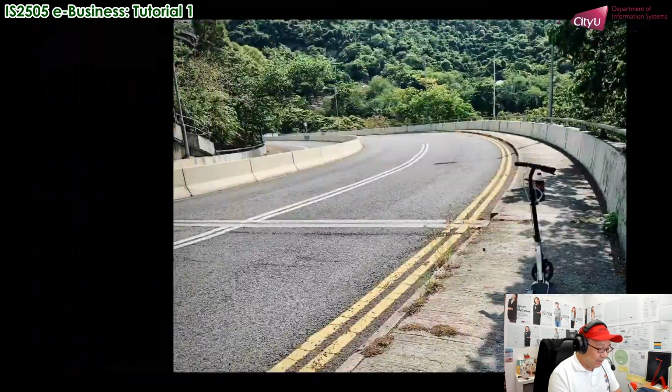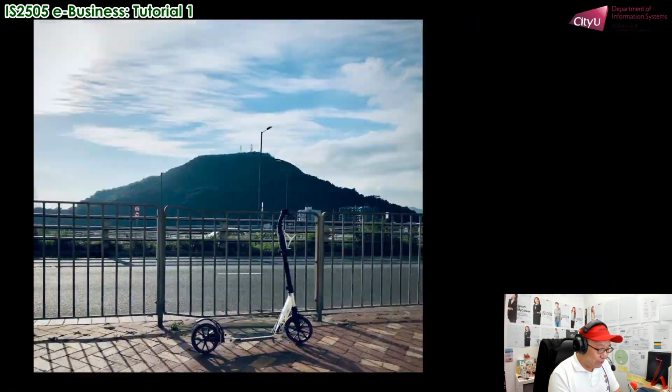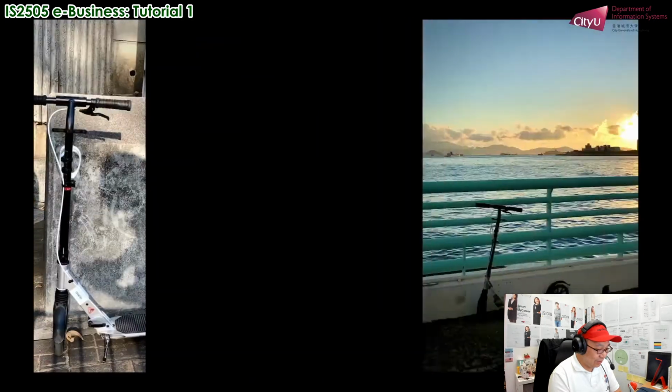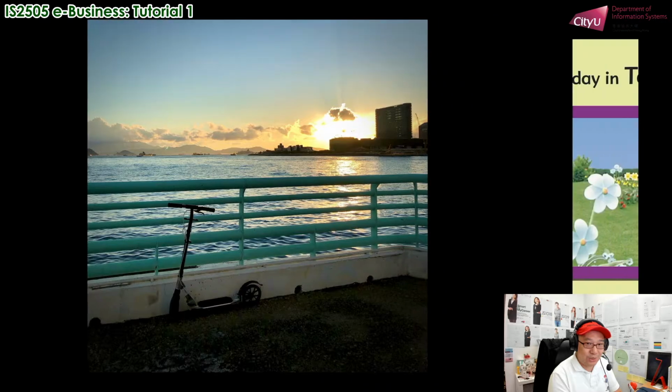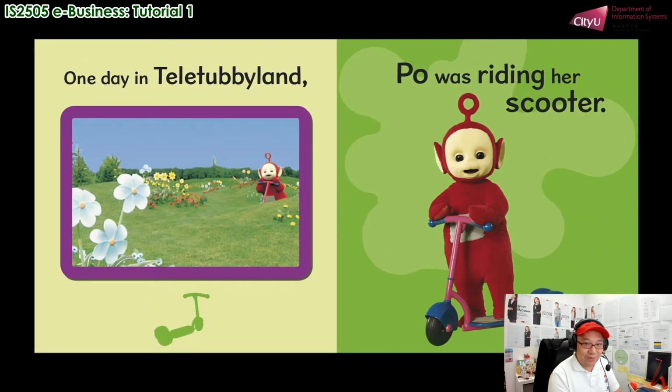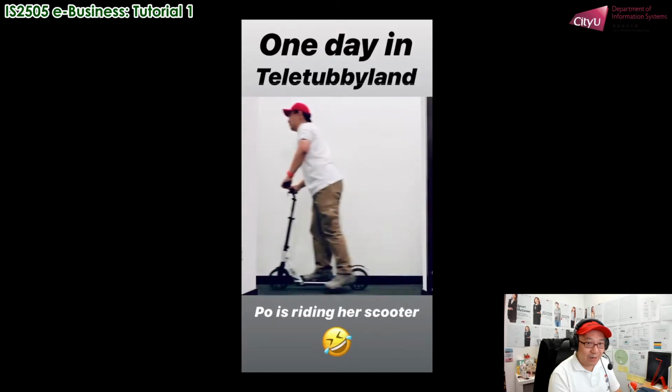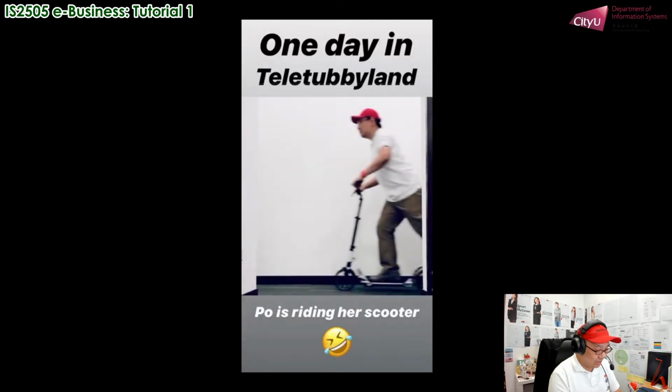Okay, and I ride a scooter everywhere, including coming back to the campus. So I use it as a commuting tool, going everywhere. This is Chim Sa Choi. And my sister thinks that I look like Po riding her scooter in the Teletubbies. So anyway, this is my family, and we have a lot of jokes around.